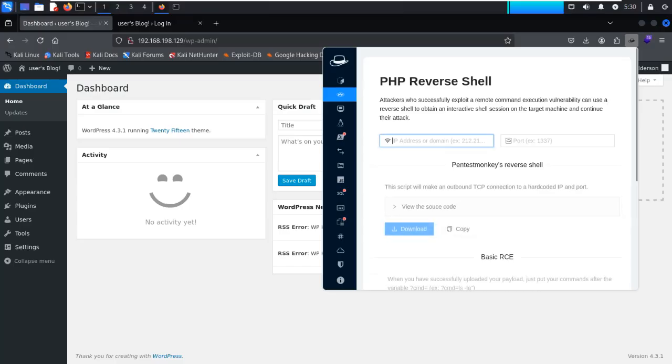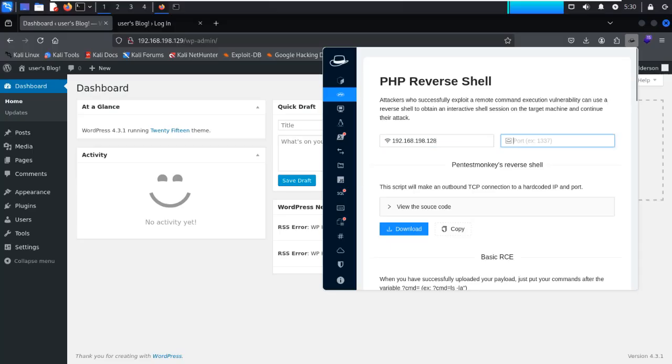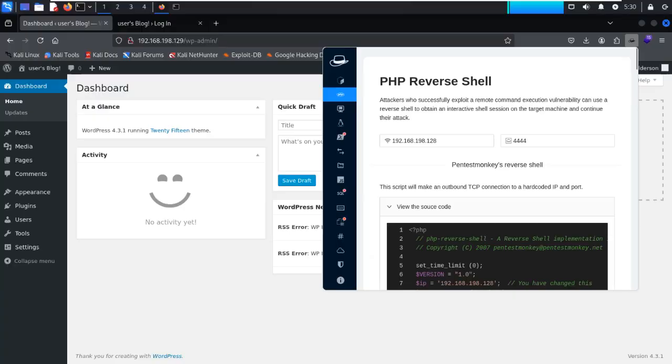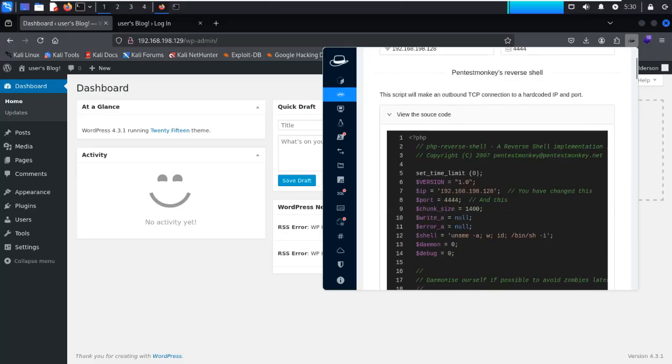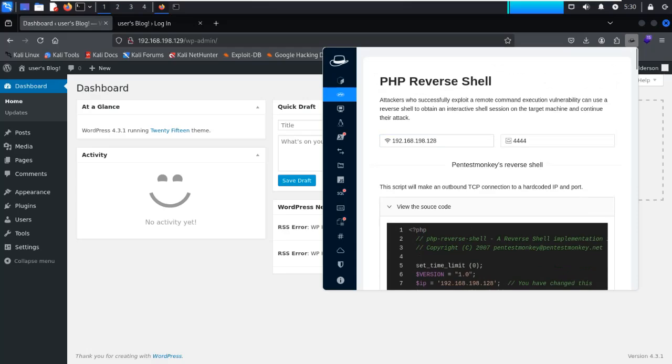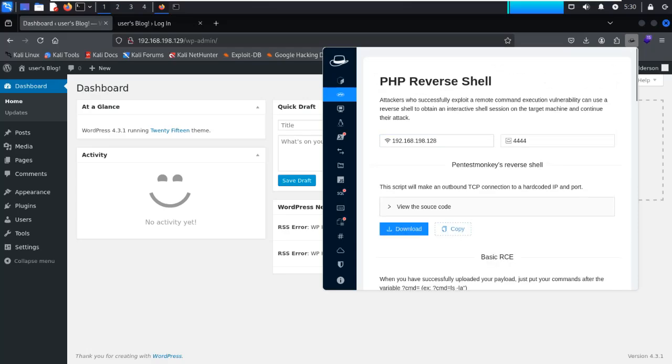So what we're gonna do is I'm gonna put my IP address. That's 192.168.198.128. Right, there you go. And then I'm going to put the port to listen to. That's 4444. And if you want to view the code, you can actually view it here. You can actually see the reverse shell, the whole code. But I'm not interested in that. I'm just gonna copy the code like that.